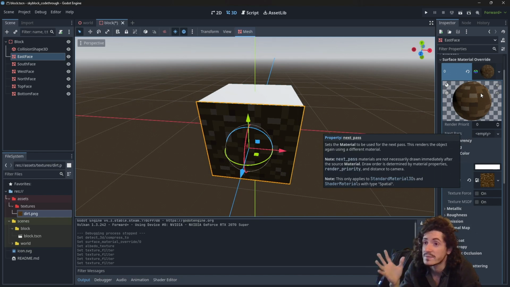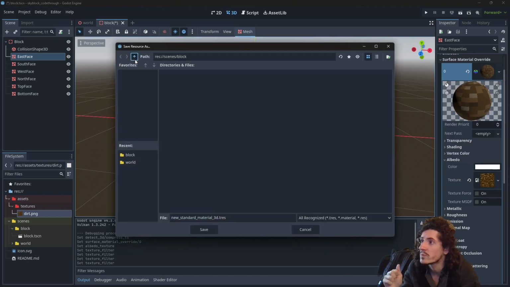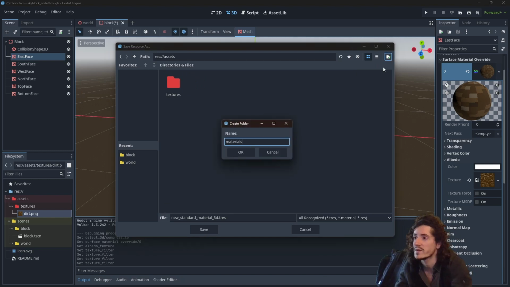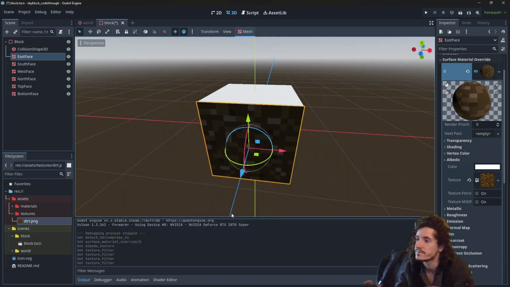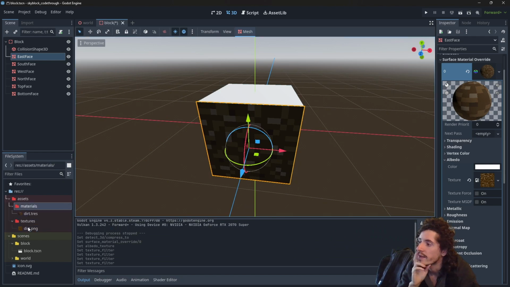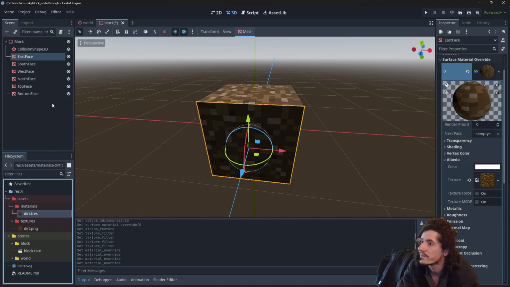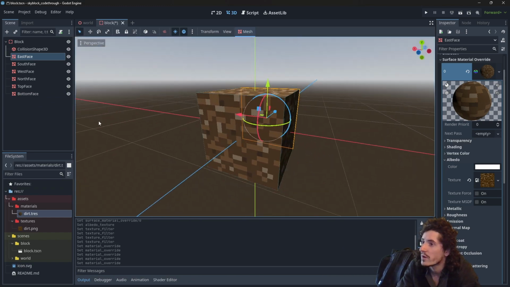Now what we can do with this material that we created is just save it in its own file, which will be in the assets, and here we will create materials, and that will be the dirt material. Now that this material exists, we can assign it to all the faces of this block. There we go. Here is what the block looks like.